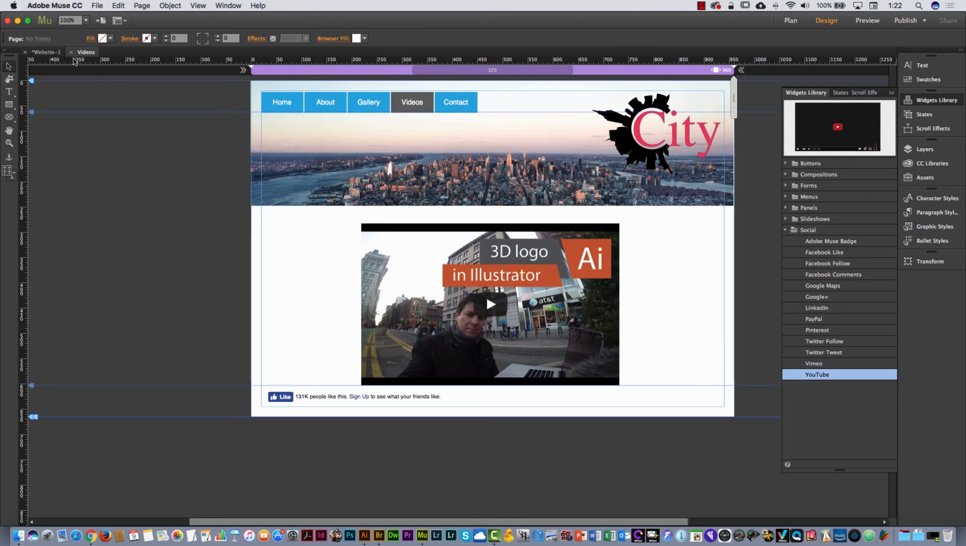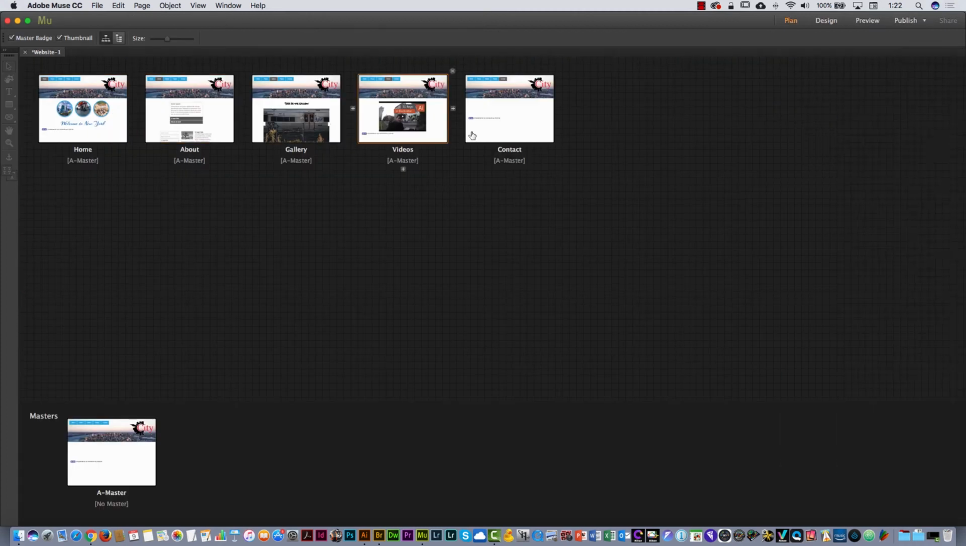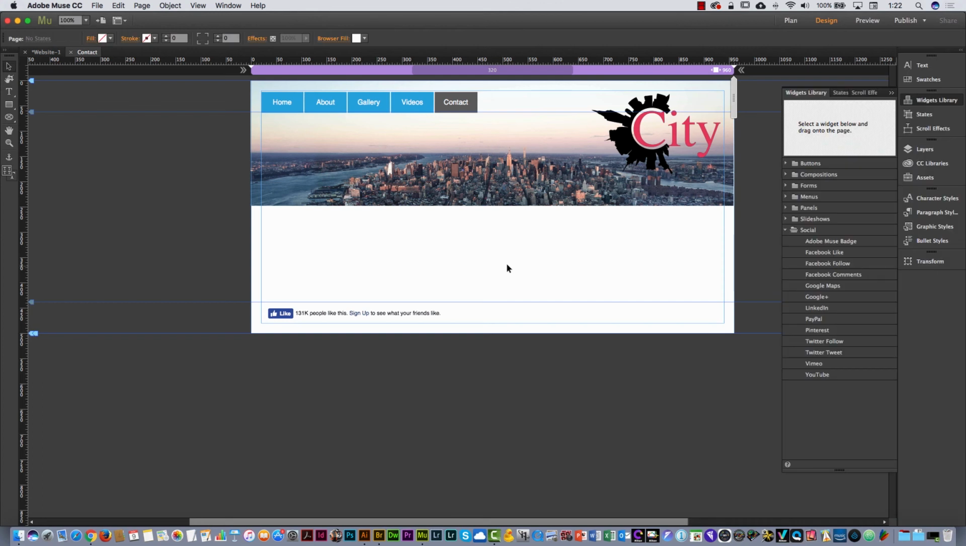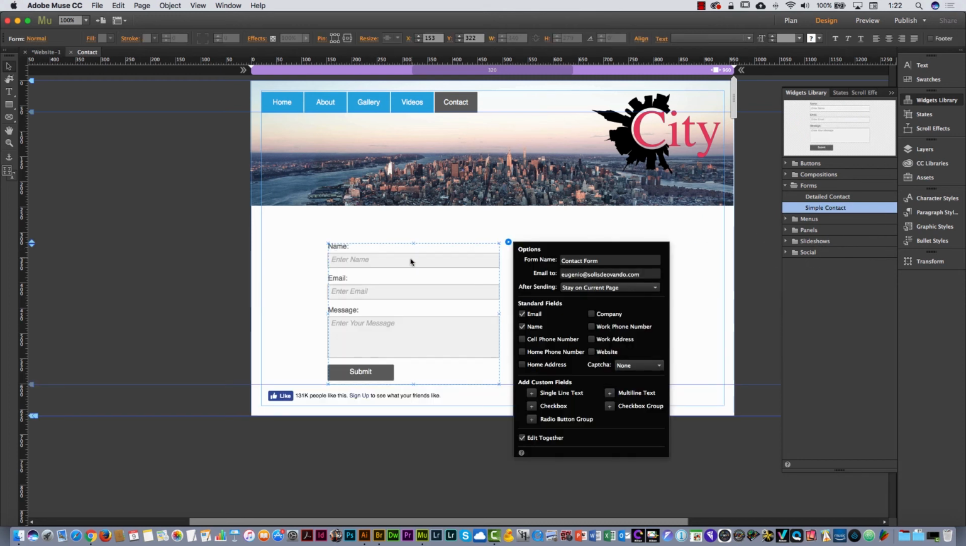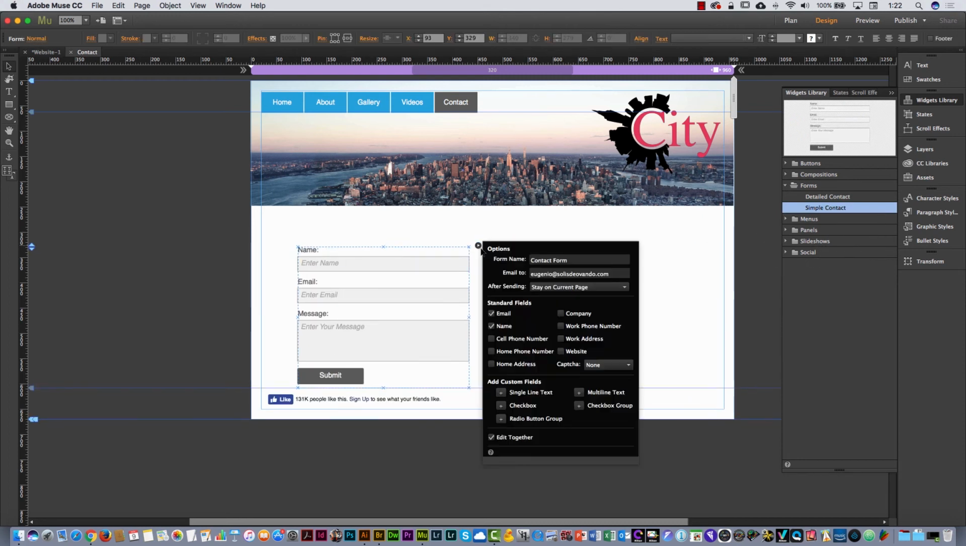All right, let's continue. I'm going to continue here with the contact form. The contact form is pretty much the same. You have to work with the widgets. I'm going to open the forms, and the only thing you have to do is drag and drop the simple contact form over here. And you have options, for example, you can add more fields. The only thing you have to do here is put your email.